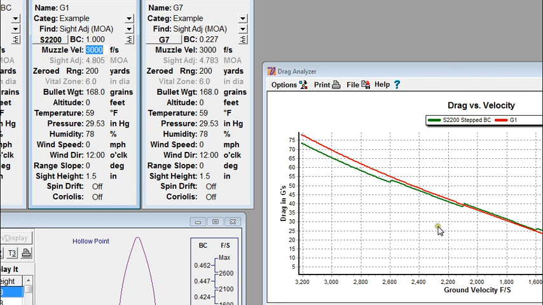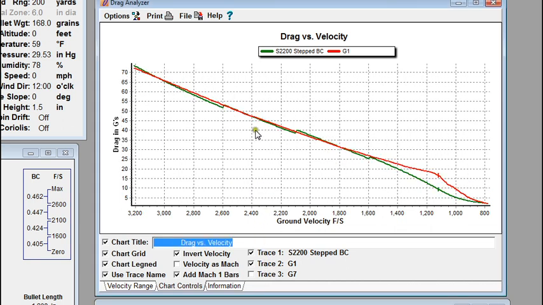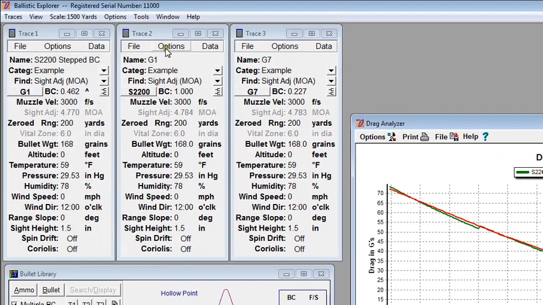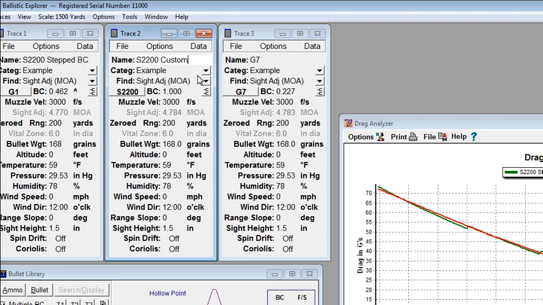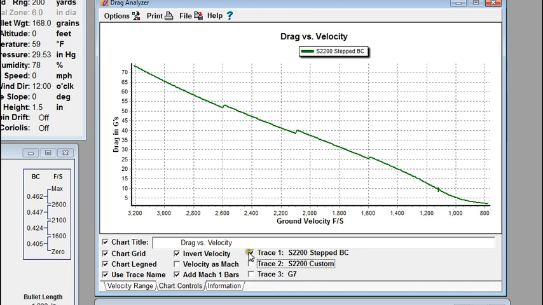I'm going to come over to the drag function analyzer. We now have the custom drag function in Trace 2. I'm going to give it a name here so we can keep track of it. We'll call it S2200 custom. Okay. Now we can see by itself here the stepped BCs. You can see the actual list of them over here. This is what Sierra uses. They use G1 and they give you a stepped BC, or multiple BCs, for different velocity ranges. And that's what it looks like in the drag analyzer.